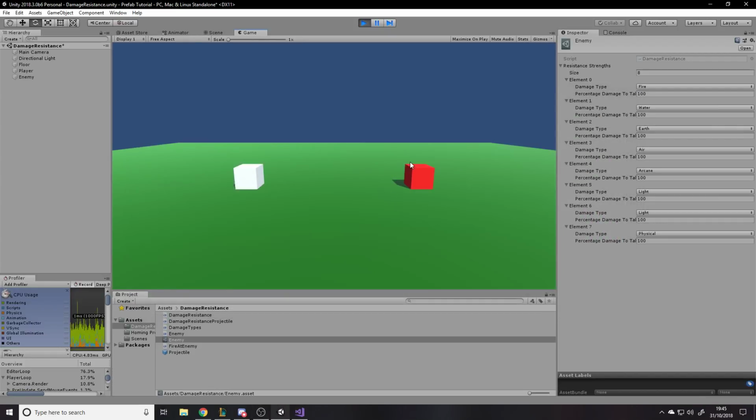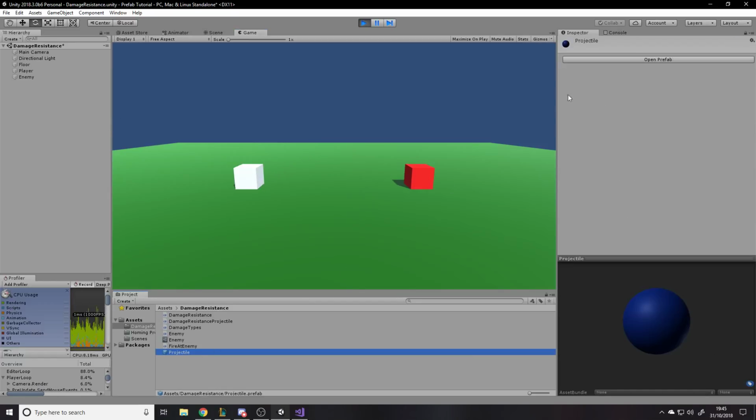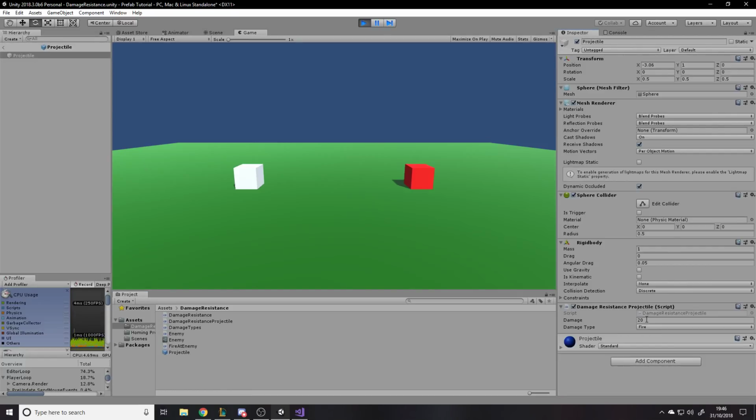So I've built the actual scene and I'm showing you it first so that you know what I'm talking about. So here's the player, an enemy, whatever. We're going to press spacebar and it fires a projectile. And here's the projectile. So you see, if I open the prefab, it has 20 damage of type fire. So I'm going to press spacebar.